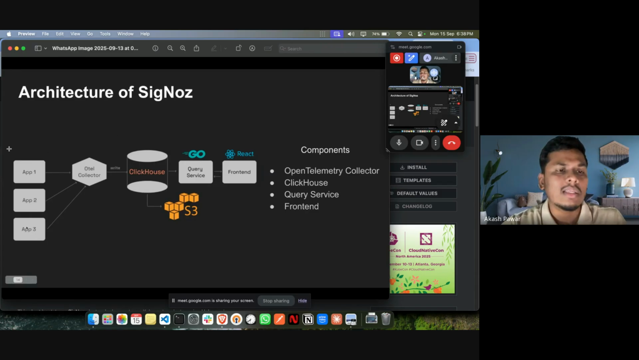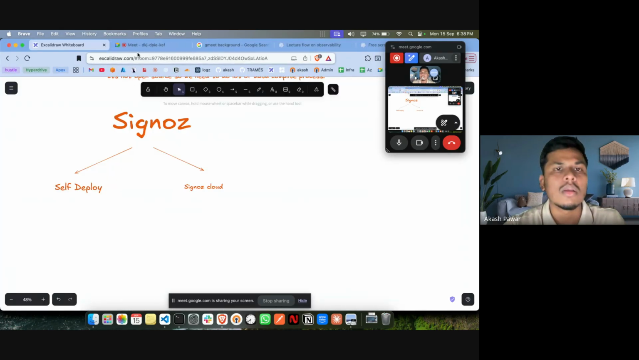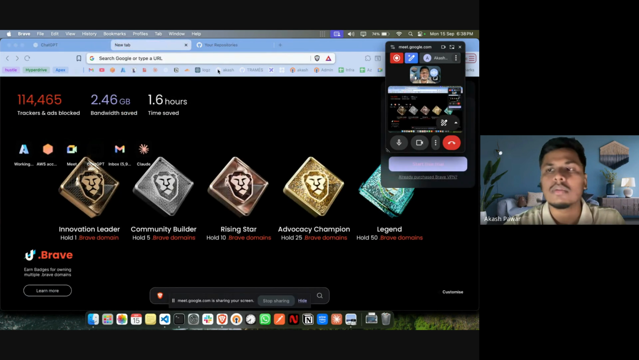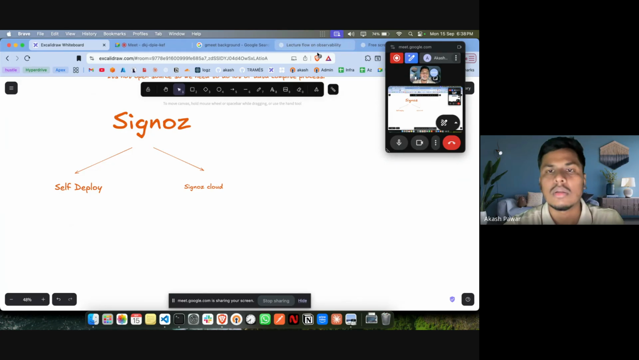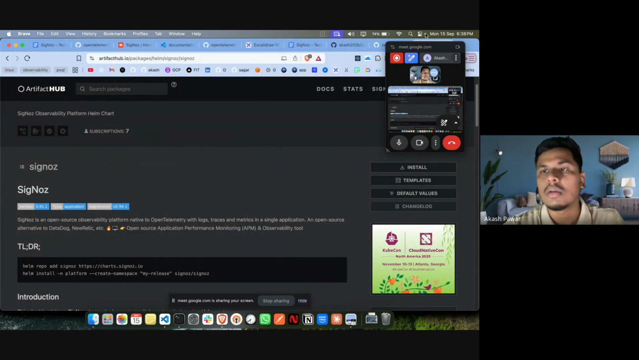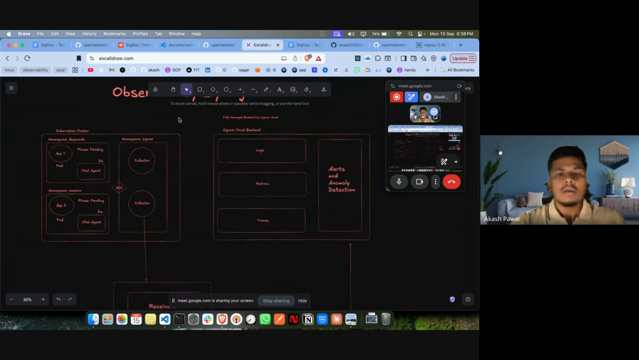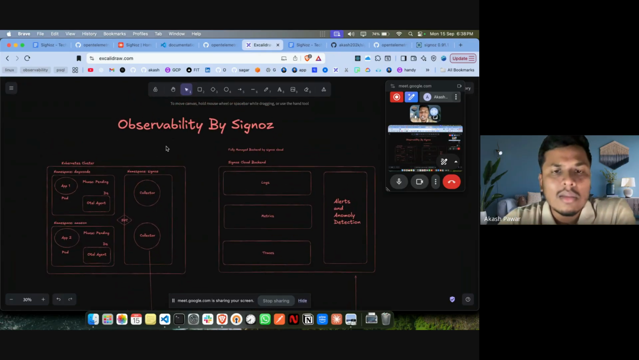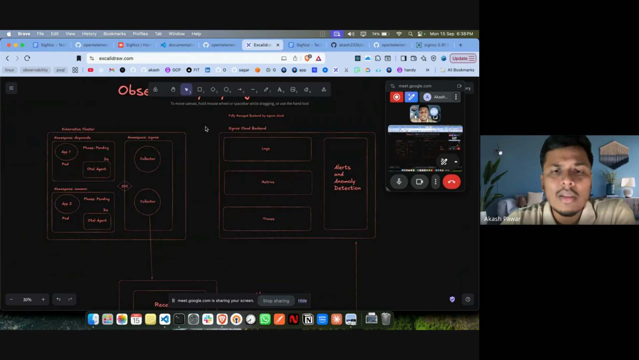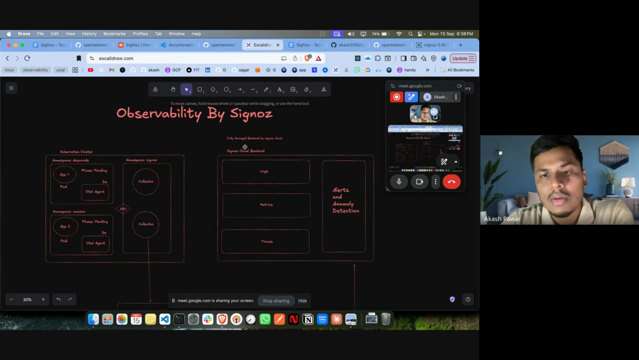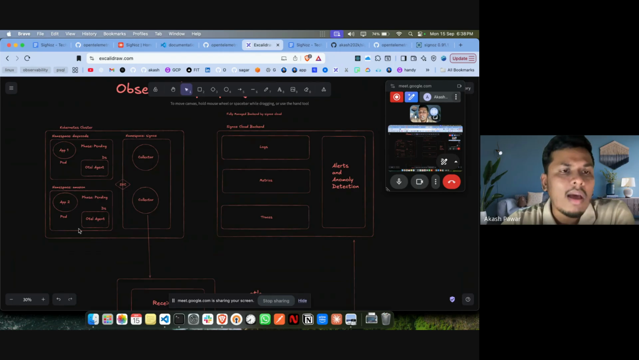Okay, let's go to our diagram. Yeah. So let's understand this flow first. This is the flow for Signoz Cloud, which means the backend is managed entirely by Signoz. So we have our Kubernetes cluster. We have a few namespaces and a couple of applications running there.